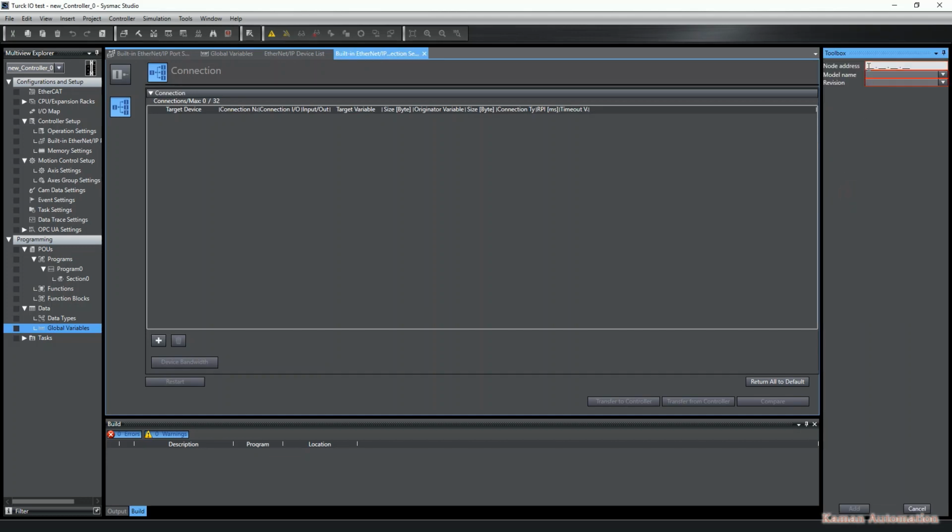We're going to add one now. We'll set up our node address. This is the IP address of our Turck block, 192.168.0.251. We'll select our model name in our dropdown. If you don't see it in this list, this is because you didn't properly import the device EDS file in the folder. That's where this pulls from. We can add this now.